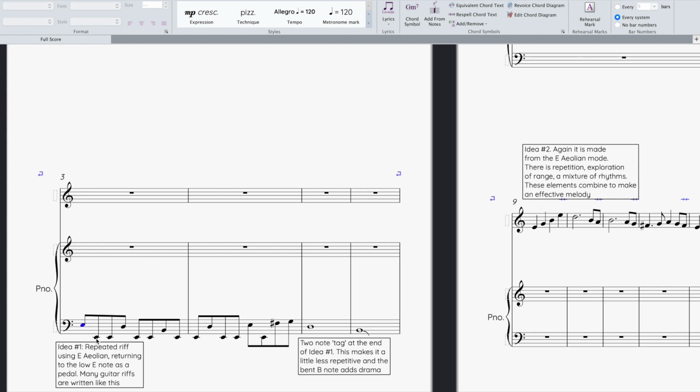So this low E functions as what we will call a pedal note, a low pedal that we return to over and over again. After this riff repeats, we get this little tag at the end with this little pitch bend. The tag makes the riff slightly less repetitive, and the bent B note really adds drama as the riff repeats around and around.